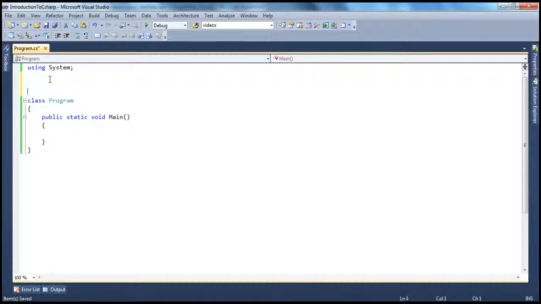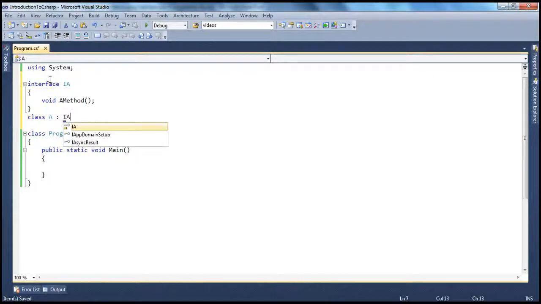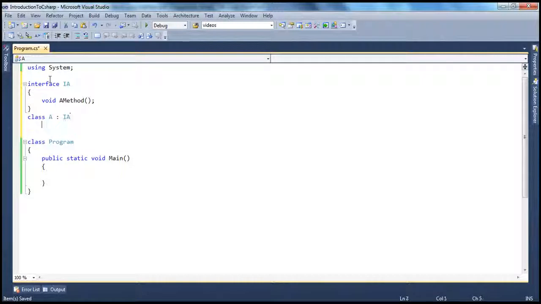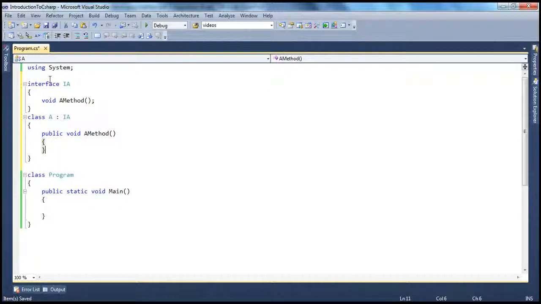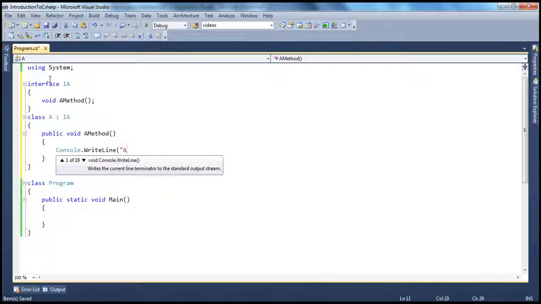Let's say I have an interface IA, and in this interface, I'm going to have a method called A method. And we have a class called A, which is going to implement the IA interface. So public void A method. Our class is implementing that method. So let's just say Console.WriteLine A. This just prints the letter A.